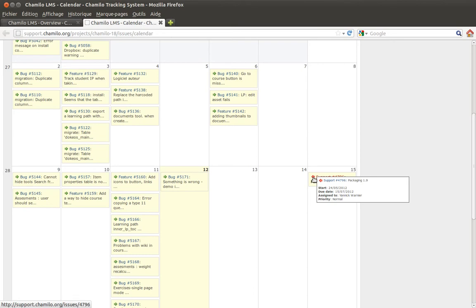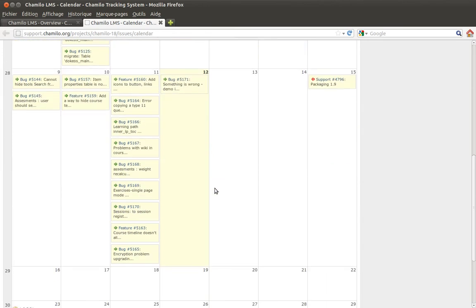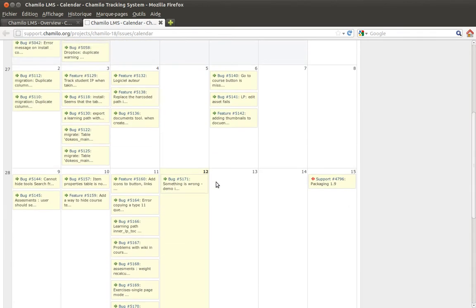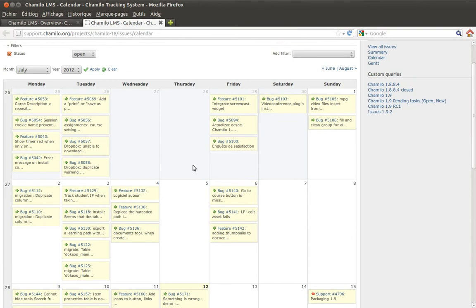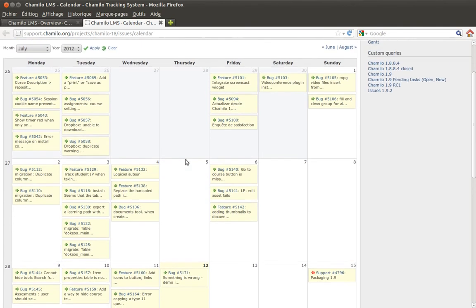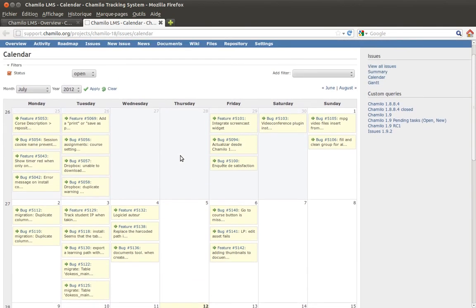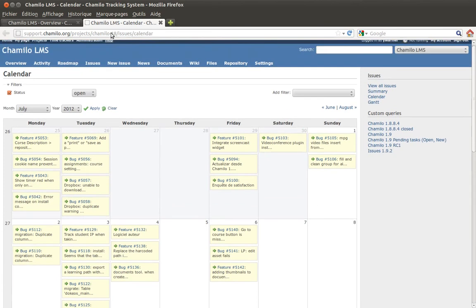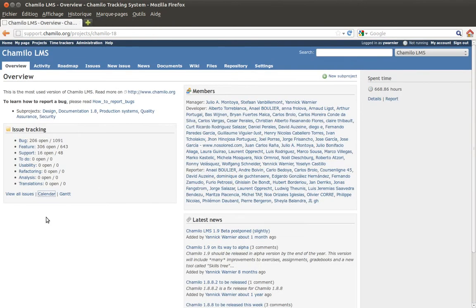As you can see, the due date is on the 15th of July. Okay, so that's how we try to arrange stuff, so it's easier for us to organize the dates at which every kind of element should be closed. Okay, very good. So that was the calendar we were looking at.